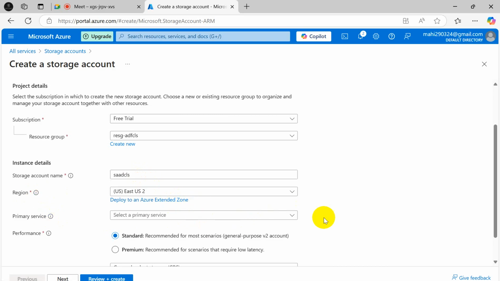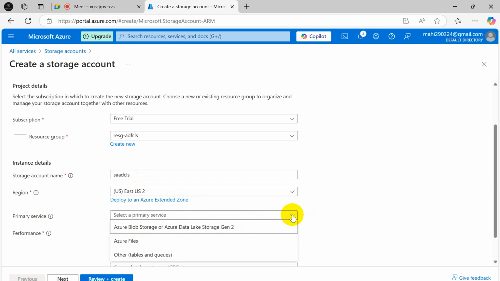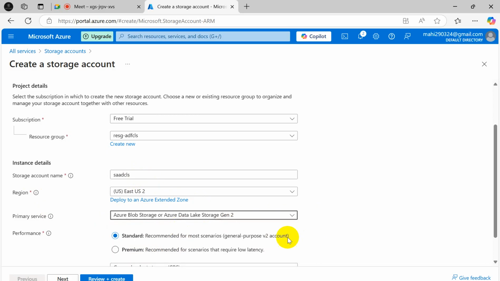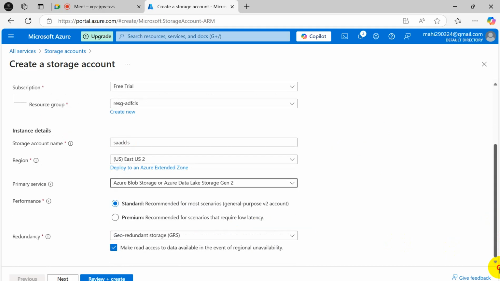Now, primary services: if you want to use primary services like Azure Files and Blob storage, or you can leave it blank also. But I'm just using Azure Blob or ADLS Gen 2. As I mentioned, Azure Blob will help you store any kind of file, media and non-media. ADLS Gen 2 will help me store only non-media files like CSV files and all, right? I'm not going to change the pricing performance. I am using the standard performance only. Then redundancy. Do you know what redundancy is?